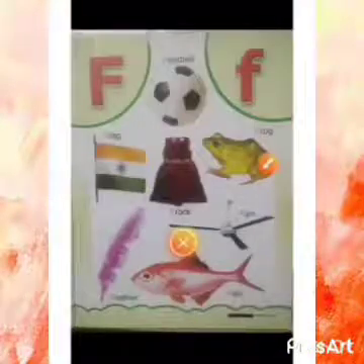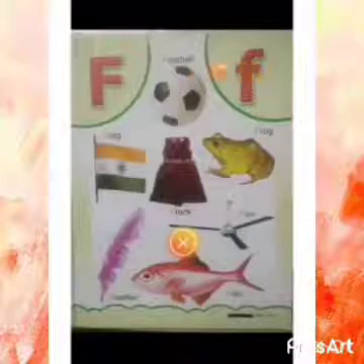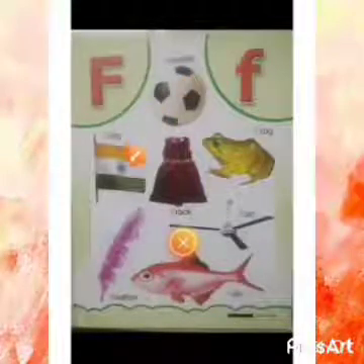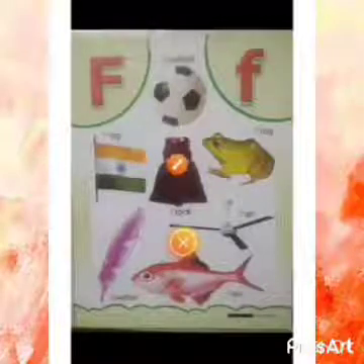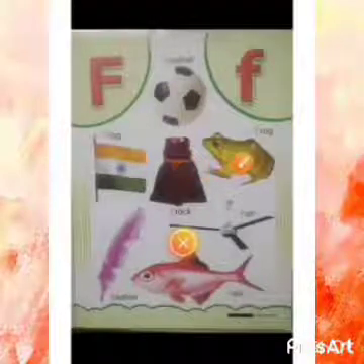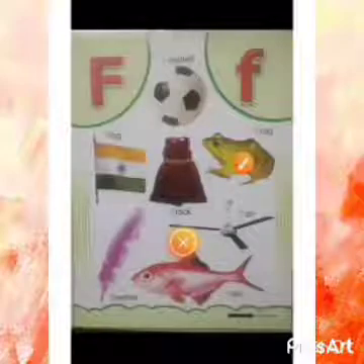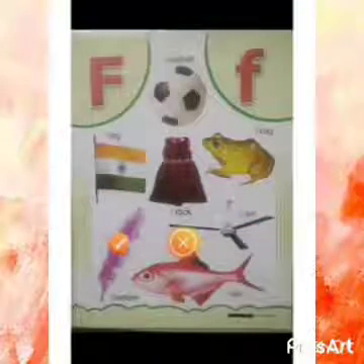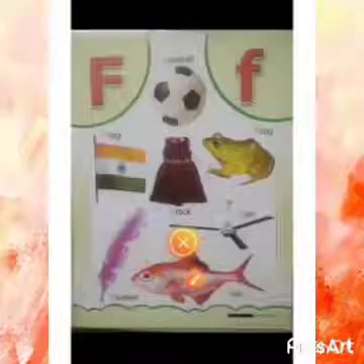Let's start with the letter F. F for football. F for flag. F for frog. F for fan. F for feather. F for fish.